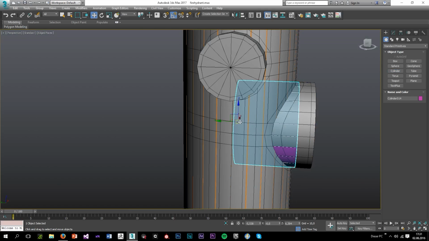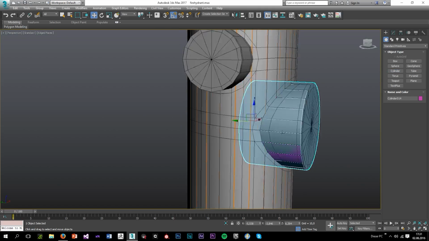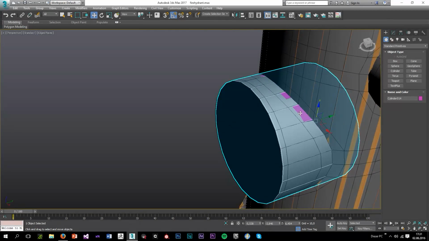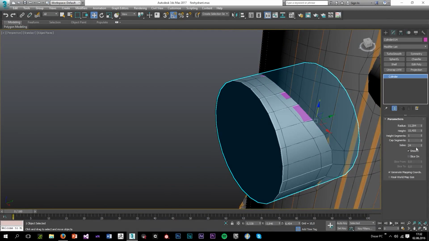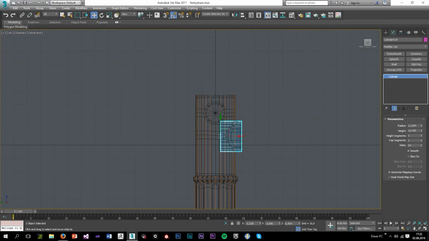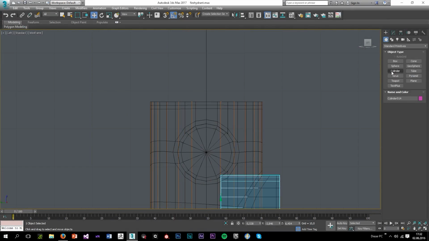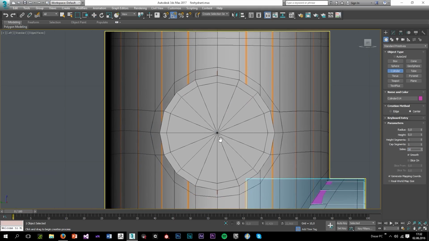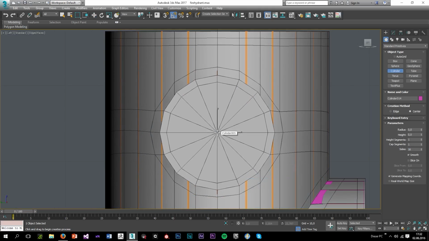Move it out. Okay, looks good. Then I'm gonna leave it like that for now, and I'm gonna go to the left viewport and do the same for this cap as well. So I believe I used 16, so I'm gonna use 16 over here as well.